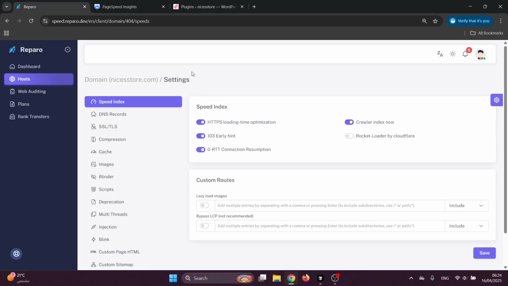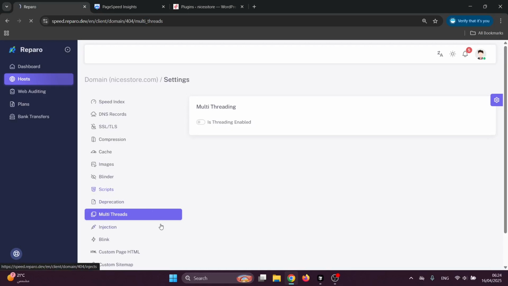Welcome to Reparo. At the beginning, Reparo is a platform where you can control your website front end up to 90%. Now, this is a quick tutorial. I'm going to use three functions: the multithread, the script, and the injection.